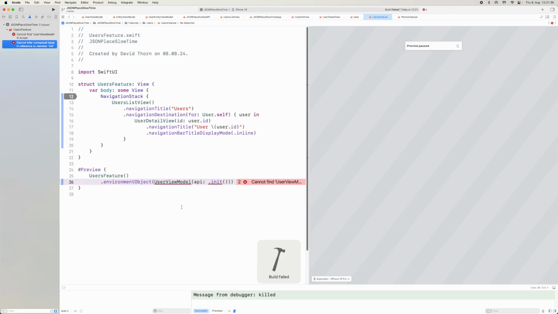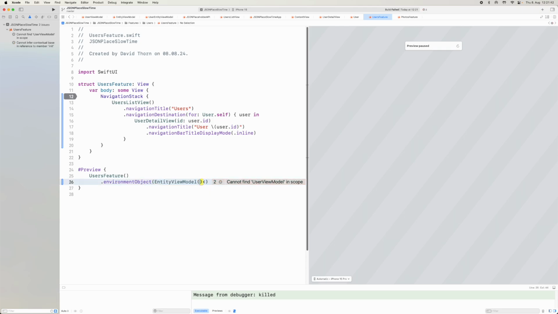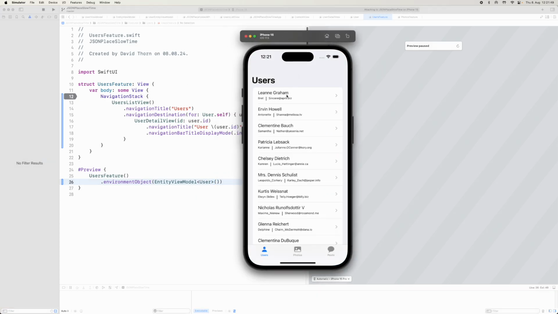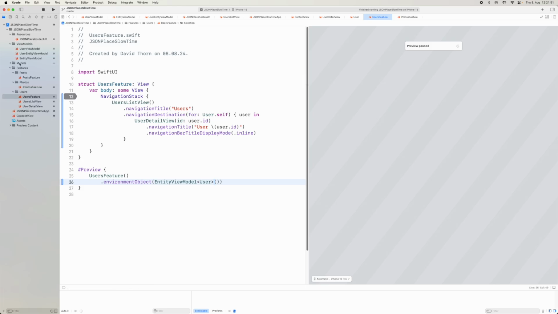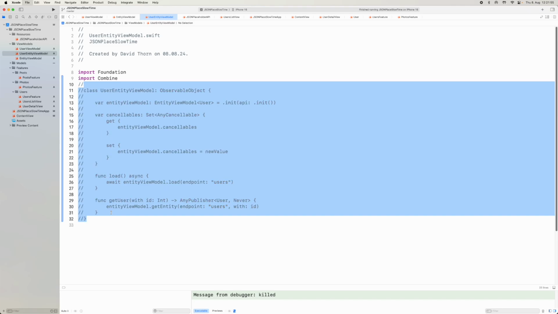Where else? Users feature, we can say entity view model here, whoops, and run it again and build it again, and now we're all working. So now we know that we've removed this, and now we can remove this as well.